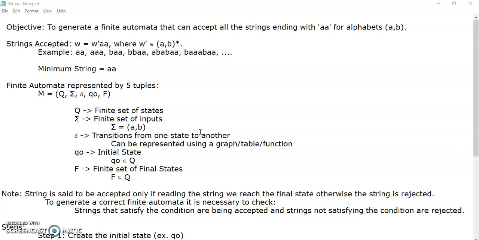The objective of this video is to generate a finite automata that can accept all the strings ending with double A for alphabets A and B. The strings that can be accepted by this automata is W equal to W dash double A, where W dash belongs to {A, B} set. Example: AA, AAA, BAA. All the strings ending with a double A can be accepted using this finite automata. From this example, we can find that the minimum string which must be accepted by this automata is double A.